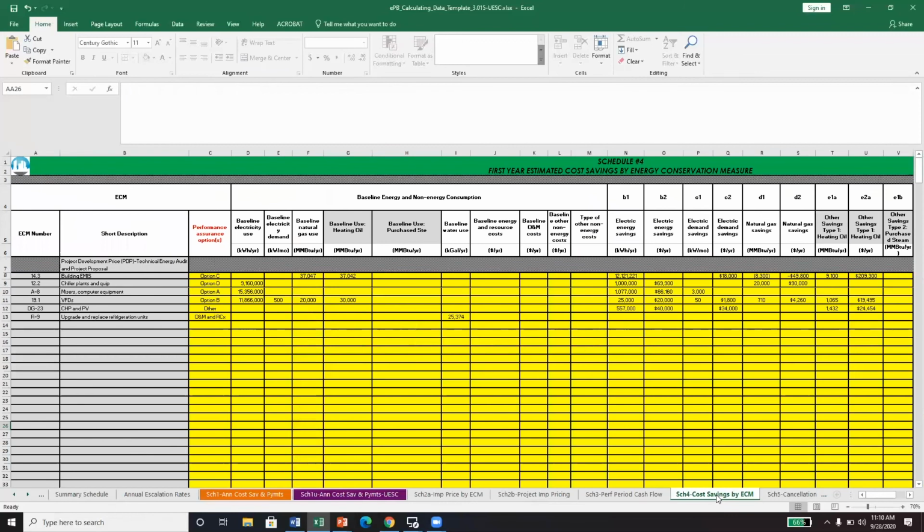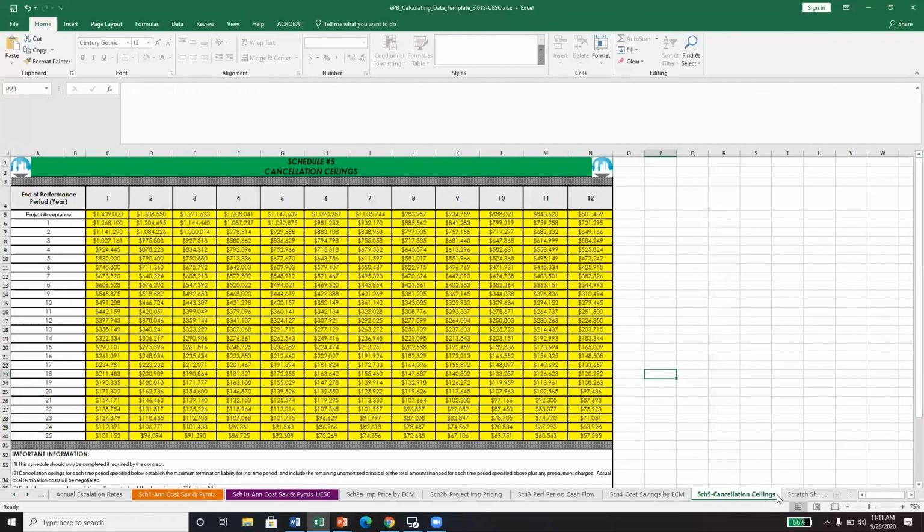On Schedule 4, users enter first-year estimated annual resources and cost savings for each of their ECMs. Users must choose a performance assurance option for each ECM and enter baseline and savings information for each ECM. Lastly, project builders can use Schedule 5 to enter annual cancellation ceilings for their federal UESC projects.